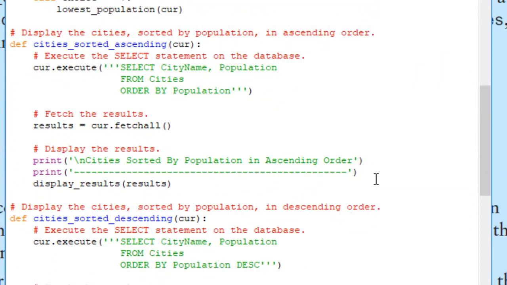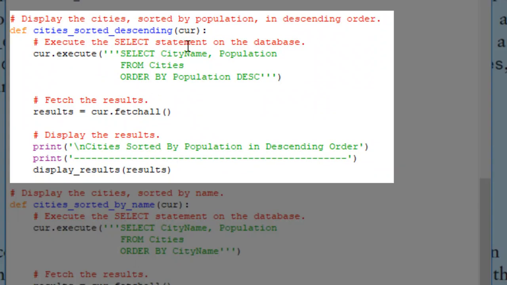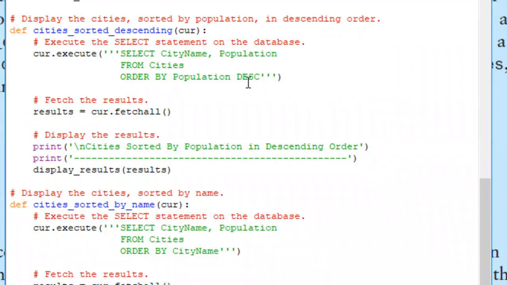So you've seen how that works. The next function is cities sorted descending. It's pretty much the same code as the function we just looked at, except that you'll notice in our SQL statement we have this modifier that causes the order by clause to give us the results sorted in descending order. Once again, we fetch the results of that SQL statement, and then here we display those results.